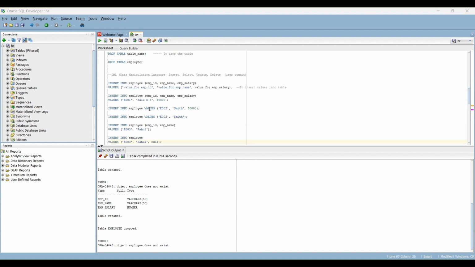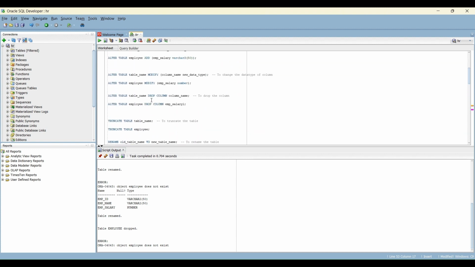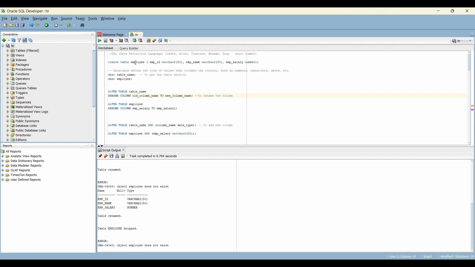This was about DDLs. Now we are going to see DMLs. Under them we have insert, select, update and delete. So these are user commit. That means the user has to save or commit after executing the command. I'm going to insert the data and show you. Before that, I'll create the table. Since I have dropped the table, it does not exist in the database. So I'm going to create the table first.